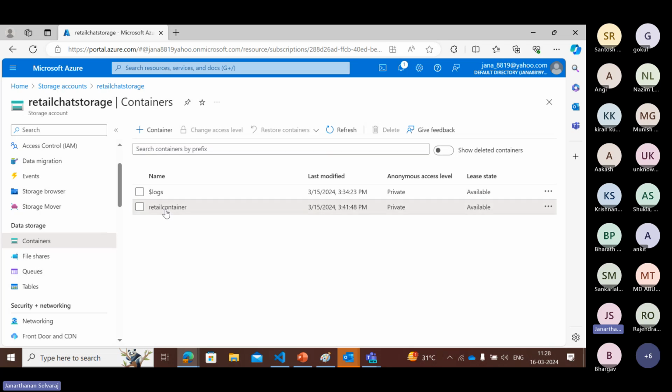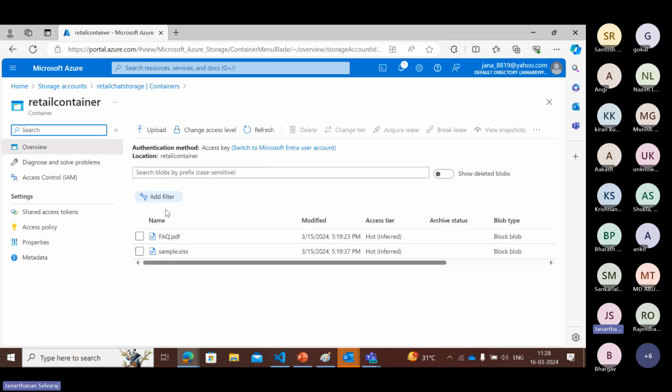I have already created a container called retail container. In the retail container, you are supposed to upload the files. I have already uploaded a PDF document as well as an Excel sheet. So the first step we have completed is the Azure Blob storage: you have created a container, and inside the container you have uploaded the files.